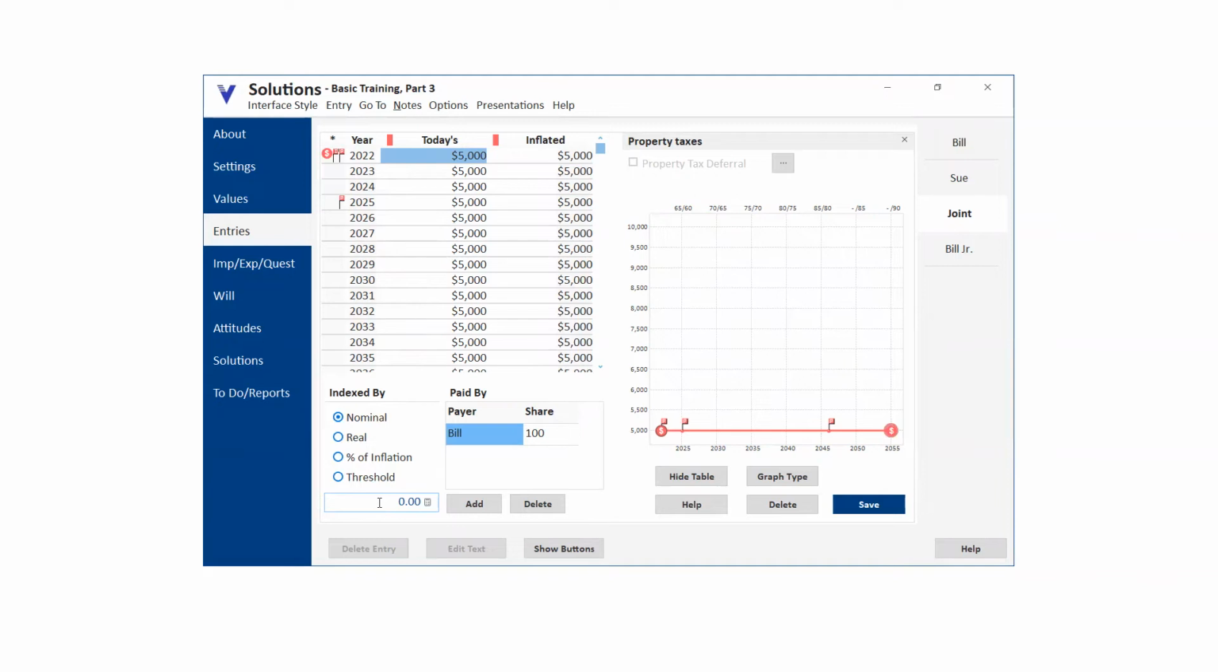Nominal, if we leave it at nominal 0, you can see at the bottom of the index by group box, that nominal 0 means no inflation, that $5,000 today, $5,000 in the future. Real 0 means no real increase in the expense or the income of something. It means just increasing it with inflation. So real 0 means no, if you will, purchasing power increase or future dollar cost sort of thing. It's just increasing it with inflation.